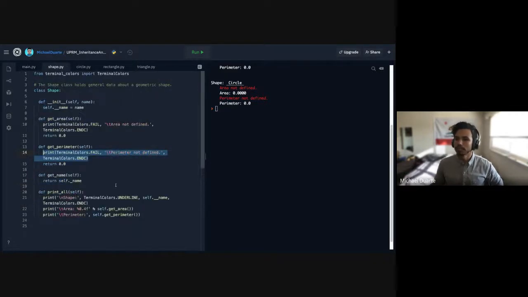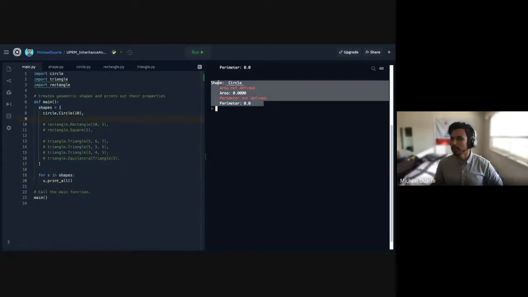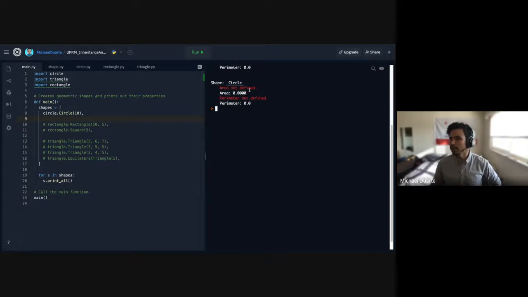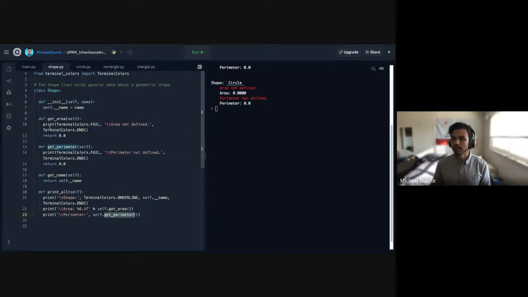Sorry, I forgot to mention, but shape has this function called print all. And what it's doing is printing its name, printing whatever value or code is in get area, and also the same thing for get parameter. So when we execute main, this is the first thing that we get. We see that the area is not defined, and it returns a 0.0, and same thing for the perimeter. So as you can see, even though I didn't define the area or the perimeter here in the circle, by default, it's getting this inherited from shape, and we're executing this code here.